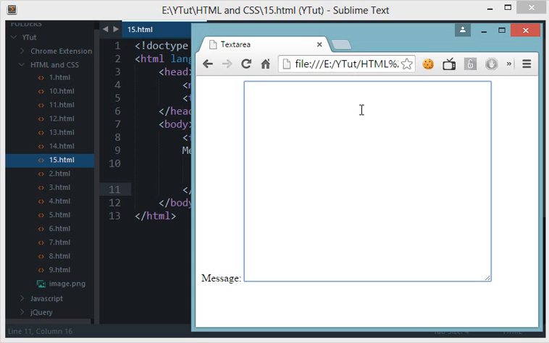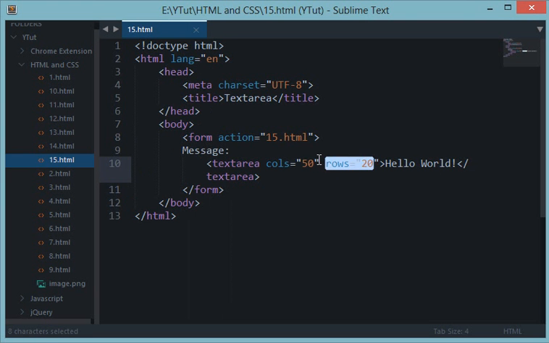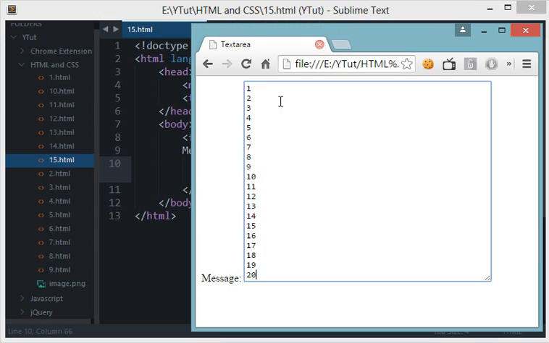To be more precise, let's count: 1, 2, 3, 4, 5, 6, 7, 8, 9, 10, 11, 12, 13, 14, 15, 16, 17, 18, 19, and exactly 20 lines as rows. And 50 cols means that there would be 50 characters in this line.